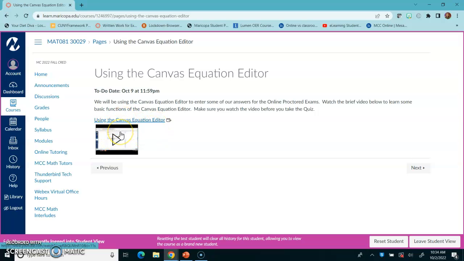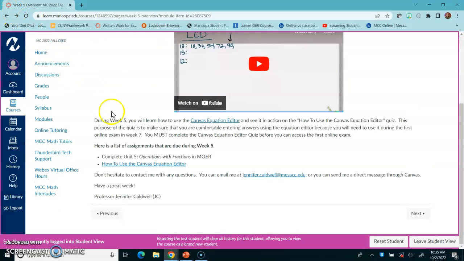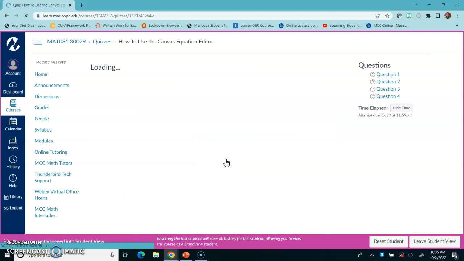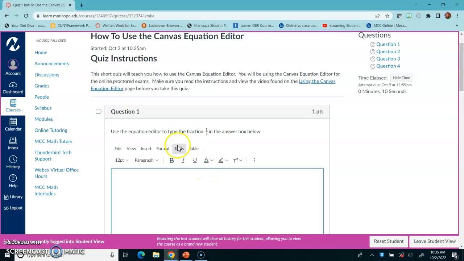So you can see there's the video right here that's going to explain to you how to use the Canvas equation editor. And then after you watch the instructional video on how to use the Canvas equation editor, there is a quick quiz in Canvas. It has 4 questions. Now the quiz, all the quiz is asking you to do is just to use the equation editor to enter certain expressions. So you're not actually solving any problems in the quiz. Let me open it for you so you see what it looks like. You're not actually solving any problems. You're literally just entering certain mathematical notation.